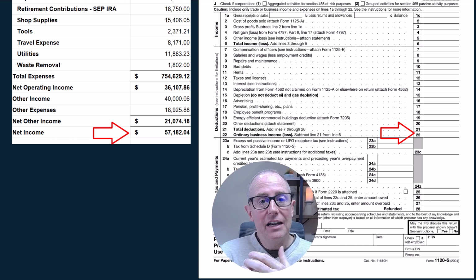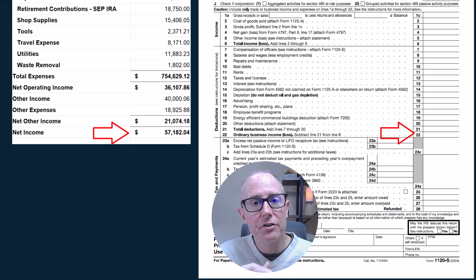Now, if the ordinary business income on your tax return isn't close enough to your profit and loss, you want to double click on things.